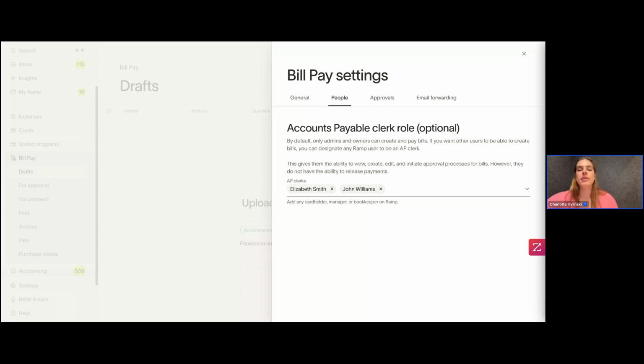Another note, if you're working with an external AP clerk, you would invite them within the people page as well. They are able to interact with this page. They can view, create, edit, and initiate the approval processes of bills. So same as all of that says right there. But if they're external, they also cannot release the funds. So they're able to interact with this page, basically get everything ready to go, but just for full security of your account and just making sure that everything's safe, owners and admins will have to release those funds or release those payments. Awesome.